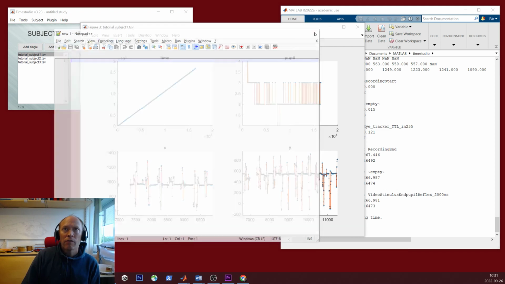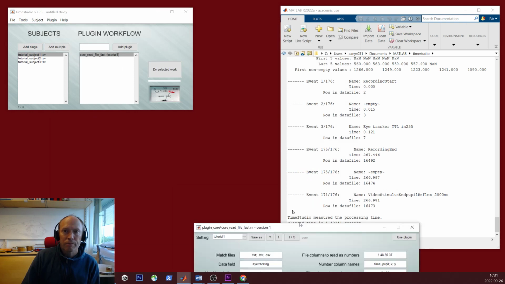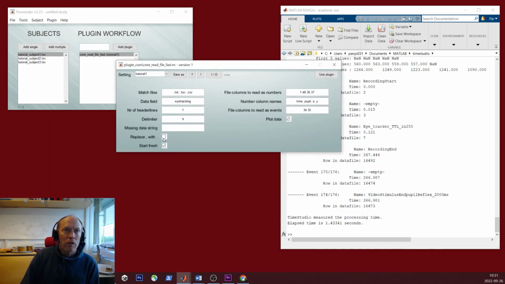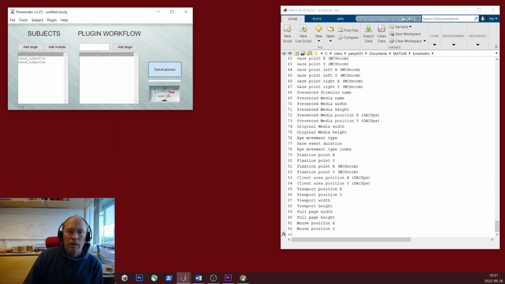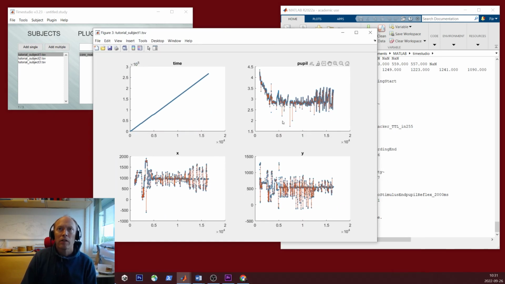So there's a built-in function in TimeStudio. If we go back to this, you can see that there's a checkbox called replace comma with dot. So if we check that one, we can see that the pupil data now looks much more like pupil data.